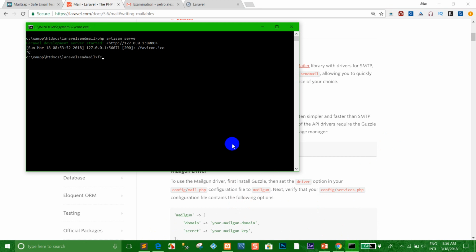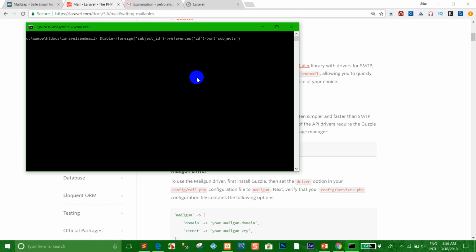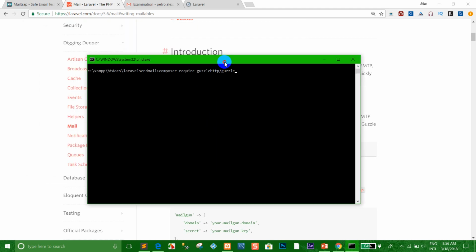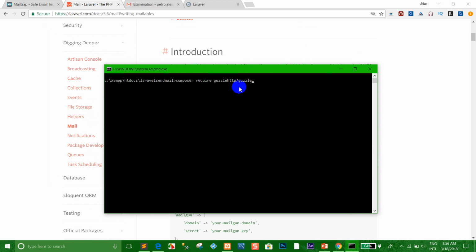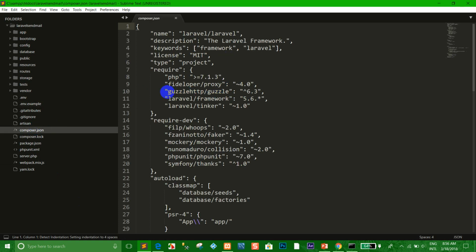Okay, I stop the server run. Okay, paste here and press enter to install Guzzle. Yes, but for me, I installed it already. Then you go to composer. Yes, I installed the package. If you don't have it, you must install it.